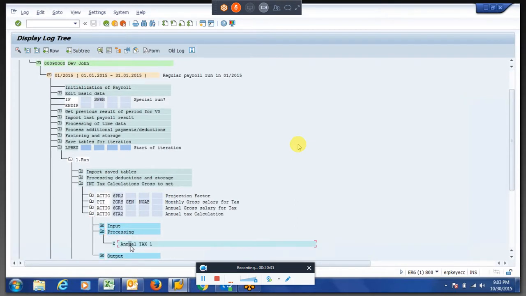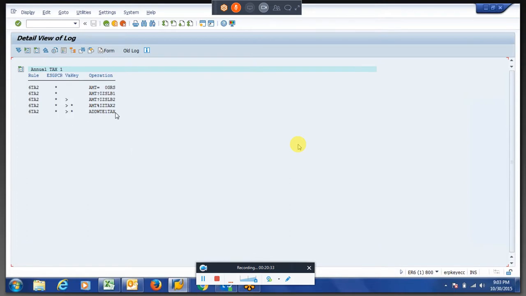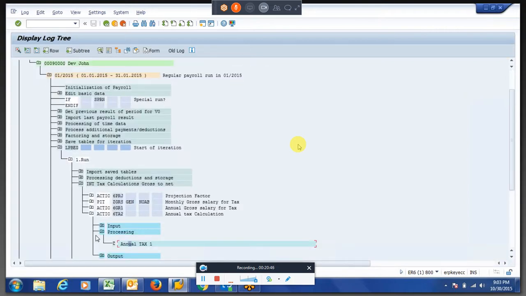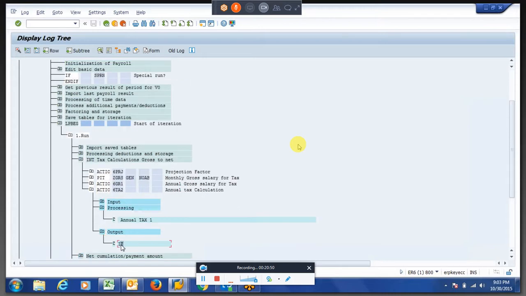So now if you see, it should take slab 2 based on the amount. If it is compared with slab 2, then it is going to star instead of greater than slab 2. So then it is multiplying with the slab 2 one. Whatever amount you get in 1 TX, that is the new wage type.